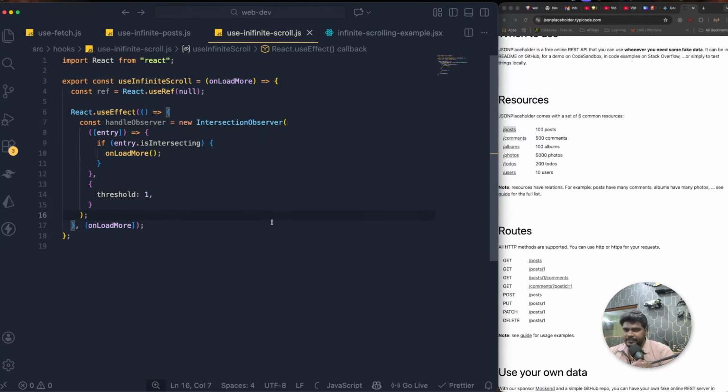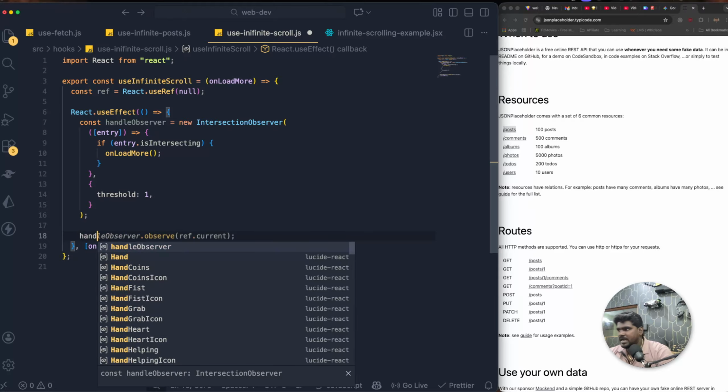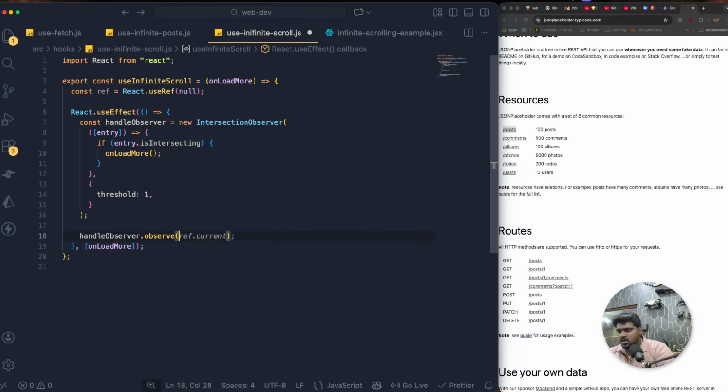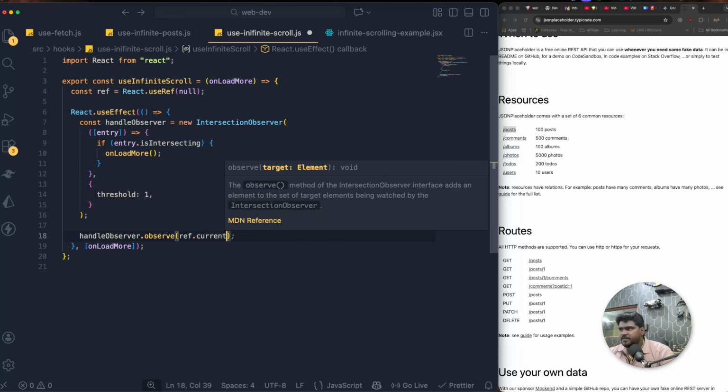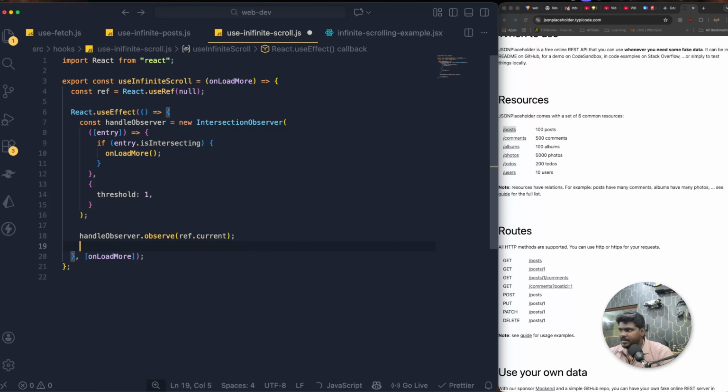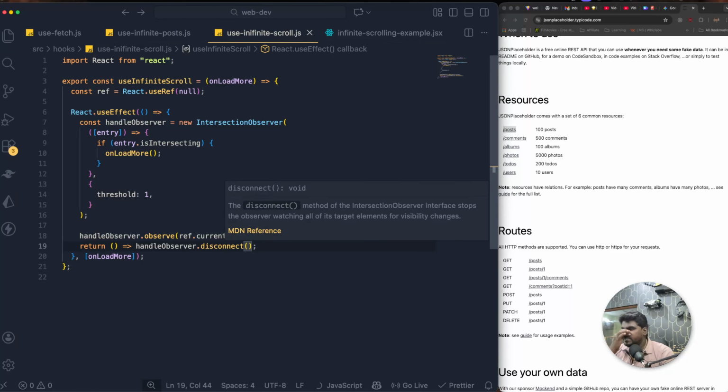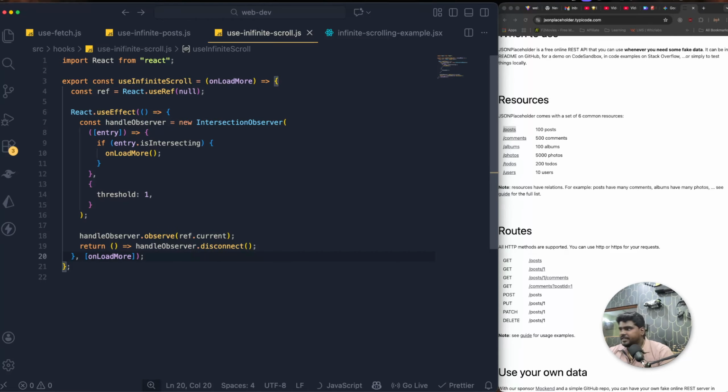And right after here, we need to set the reference: handleObserver.observe(reference.current). Then finally we need to clean it up properly. So return handleObserver.disconnect, open it. This is a method of the IntersectionObserver interface that stops the observer from watching the targeted element. Then at the end, all we have to do is simply return the reference.